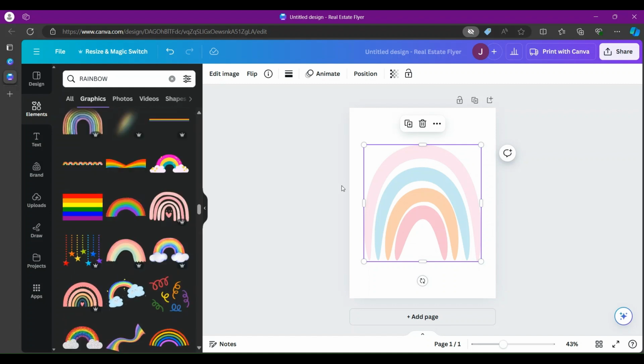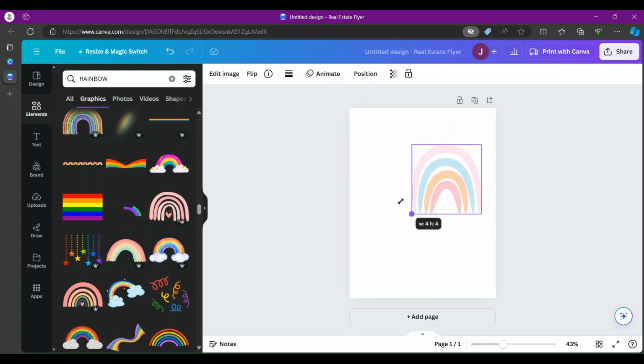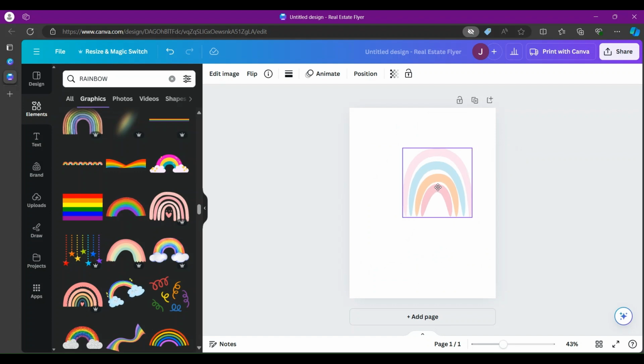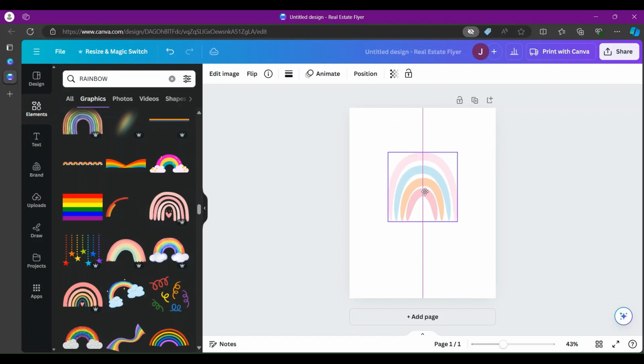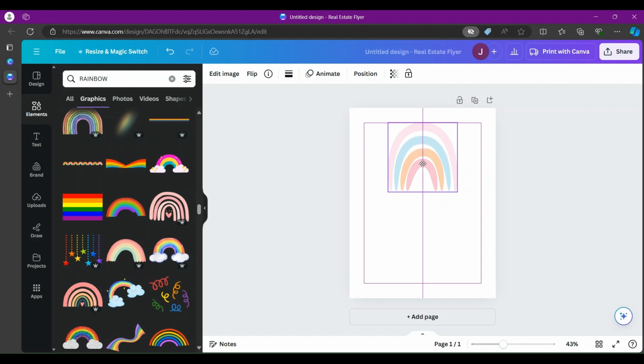Okay, so we have our image here, and I want to make it just a little smaller. This line right in the middle means that it's lined up directly in the middle of my page, which is exactly what I want. But I don't need it to be right in the middle. I want it lined up in the middle, but in the top quadrant.